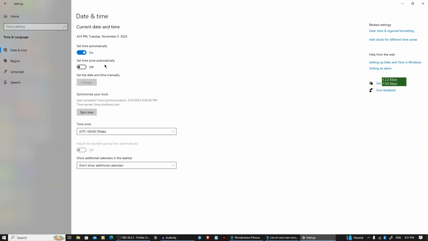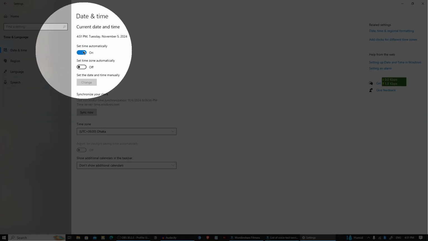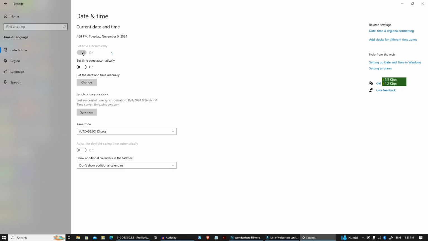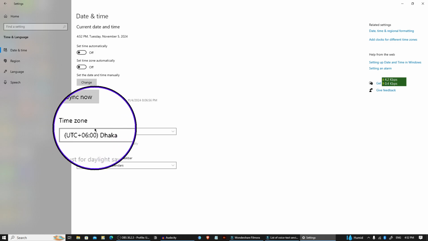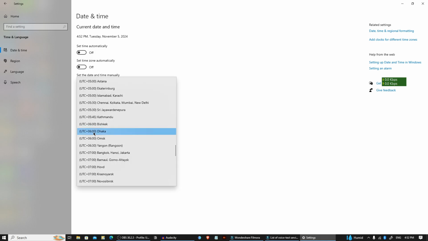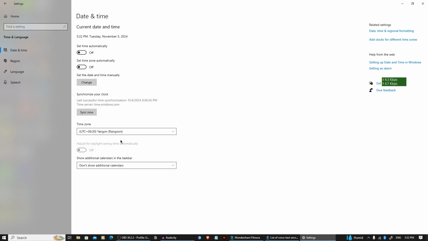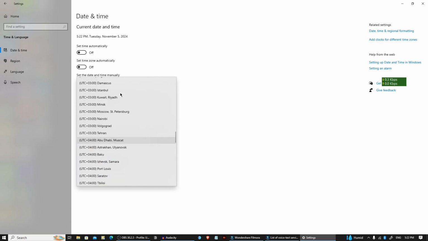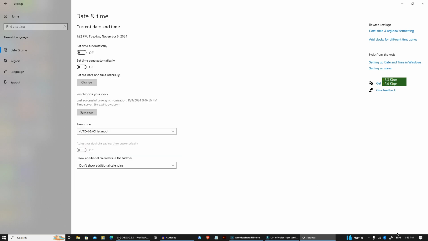If you want Windows to automatically adjust your time zone based on your location, toggle on Set Time Zone Automatically. However, if you prefer to set it manually, turn off this option. Now, click on the drop-down menu under Time Zone and select the correct time zone for your location. Once you have made your selection, Windows will automatically adjust the time according to the time zone you chose.